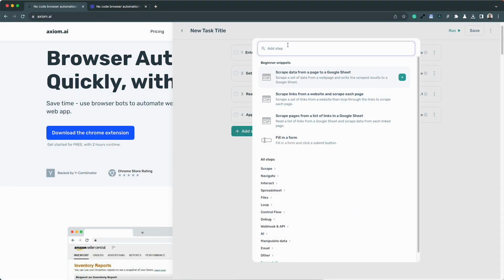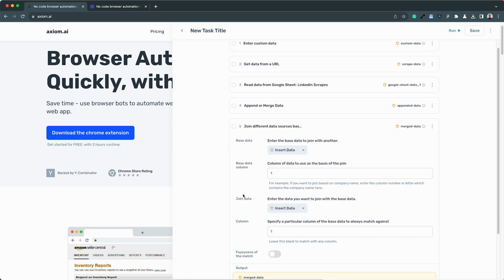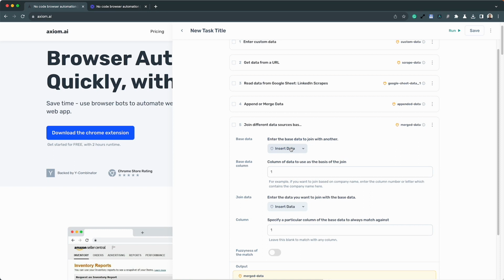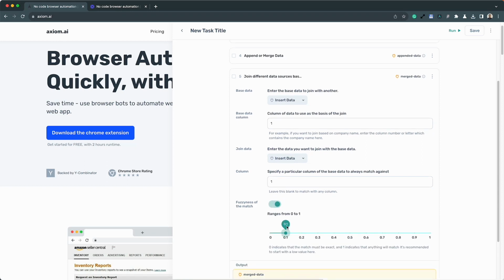The join data step. Open up the step finder, type in join, click and add the step. You'll need to first of all specify a base set of data. Then the column of data you wish to use as basis of the join. Moving on to the data you wish to join, you'll need to click Insert Data and choose a data source for that before setting the column that you want to match with the base data. We do have a setting for fuzziness of the match. Simply drag and drop to change the scale of fuzziness.